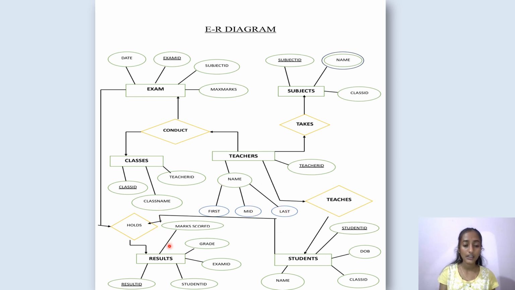And the result table has 5 attributes: marks, code, grade, exam ID, student ID, result ID is a unique and primary key. Student ID is a foreign key from the student table. Exam ID is also a foreign key from the exam table. Grade and marks code is an attribute of a result.